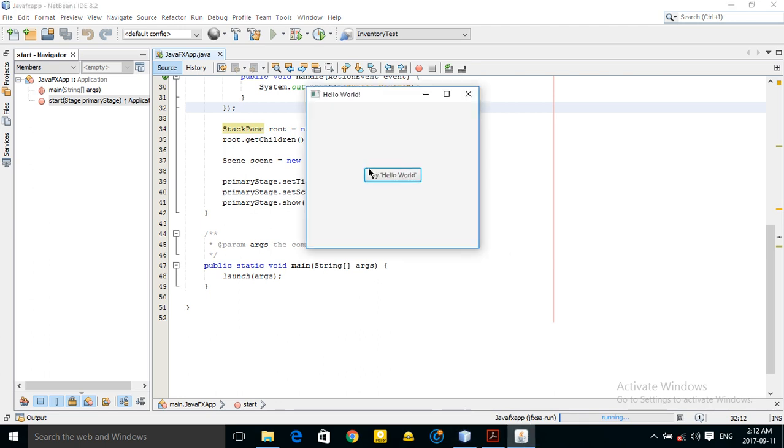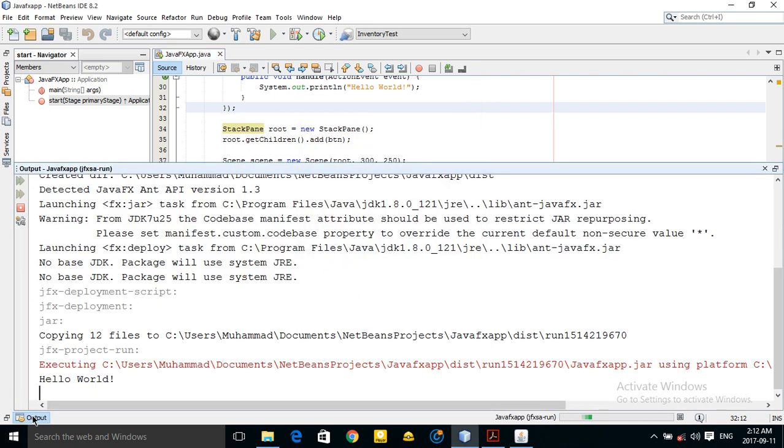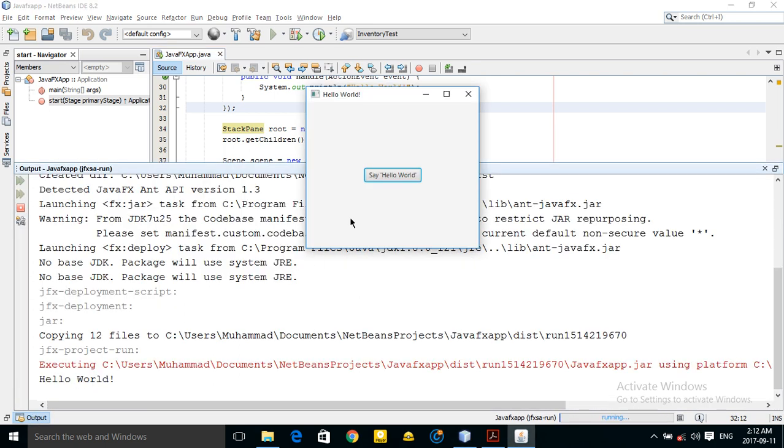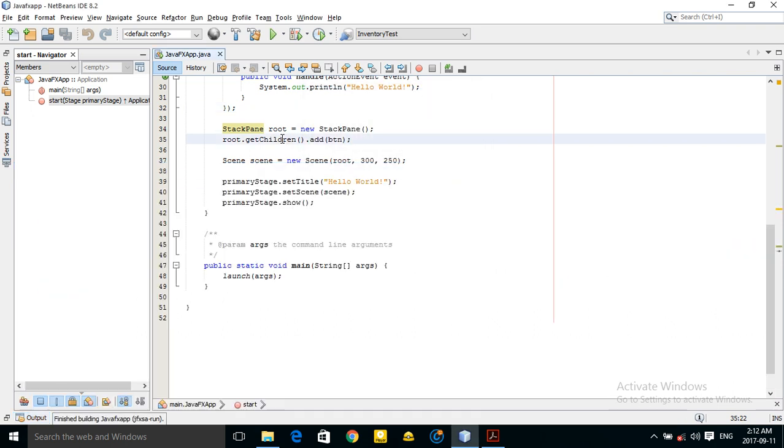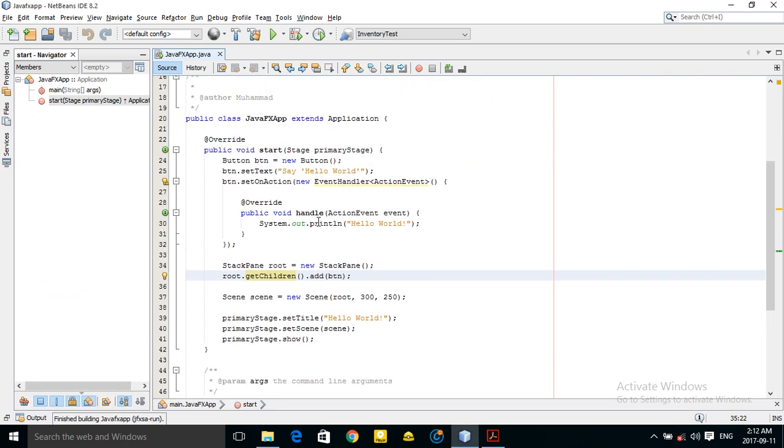So if I click here, as you can see, hello world. If I click again, hello world will print again. So this was a JavaFX application.